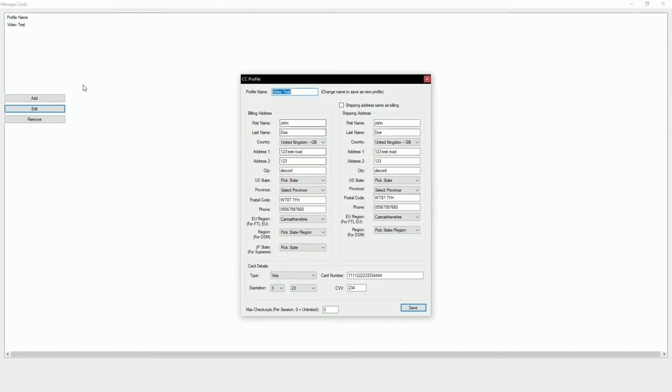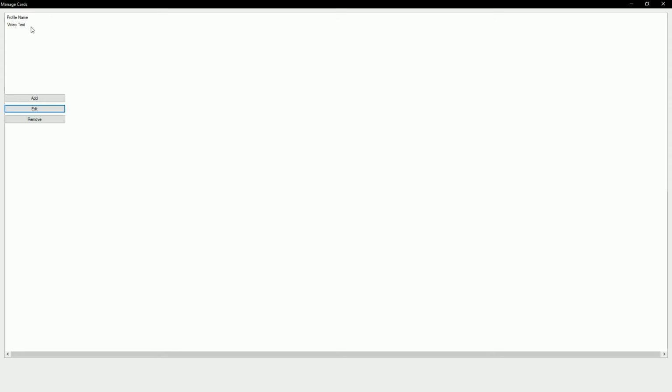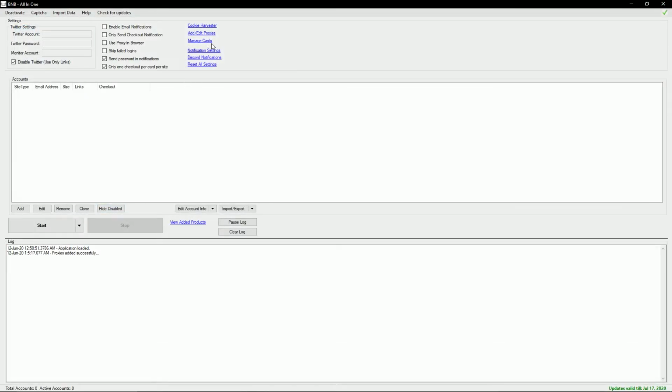And then we can actually utilize these two options here. So if I were to go ahead and edit it, I'd have to actually select the profile. So I'm going to select it and hit edit, and as you guys can see, the box pops up again. Then I can select it again and hit remove. However, I'm not going to do that, but those are the options there. So I'm going to go ahead and X out this box. That is the manage cards section done, and then we have the notification settings.